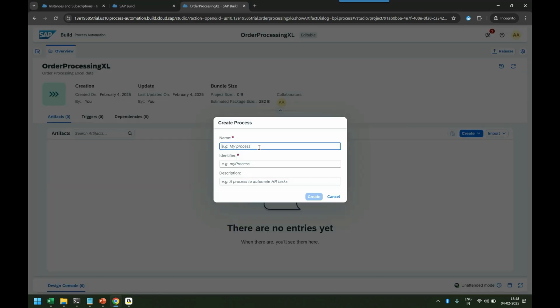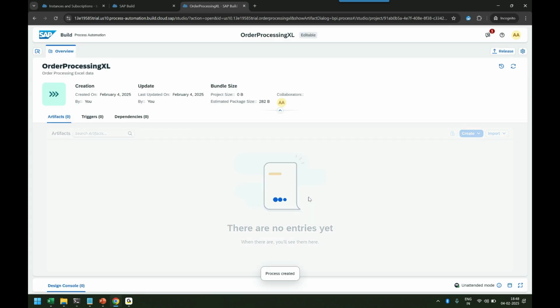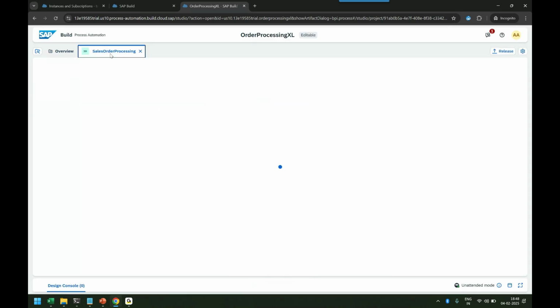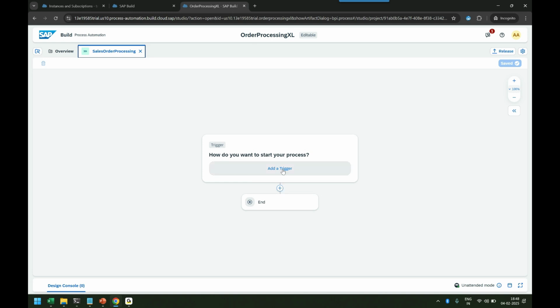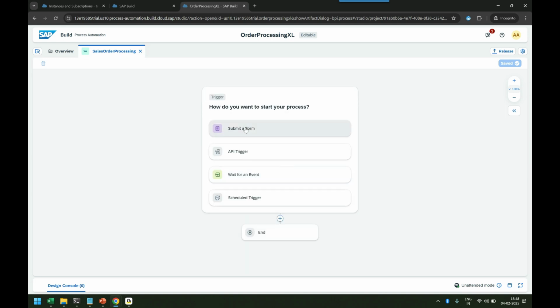I will now give my process name, so I can say sales order processing. I can give the description: process sales data using Excel SDK. We click on the create button, and you can see the system is showing us how to create a business process. Here I will now add a form trigger just for triggering this process flow if I want to test it. Or I can just show you adding an automation.